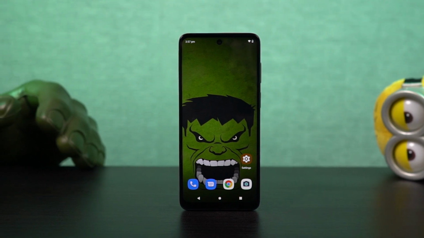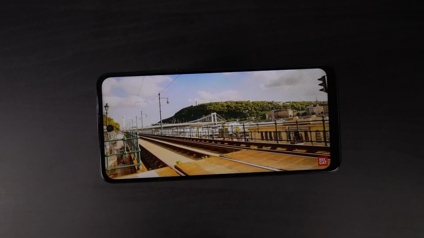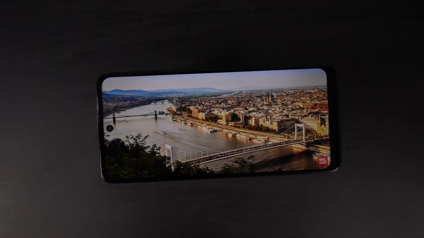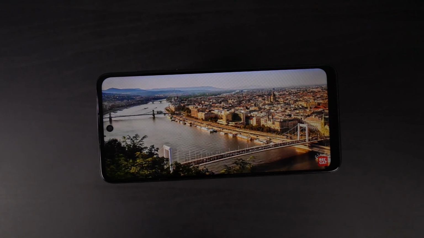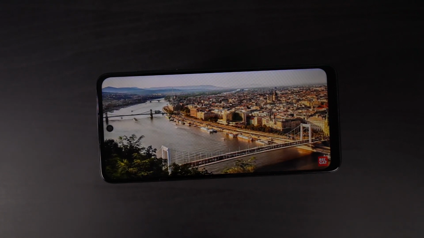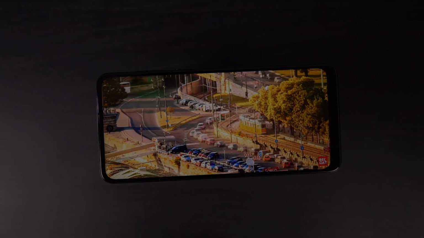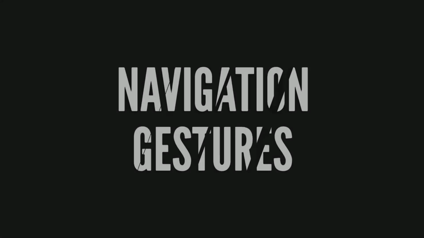I'll be showing you the most important tips and tricks for your Moto G40 Fusion. By the way, I'll also be making a dedicated video for the best features where I'll talk about all the features offered by this phone. So definitely check out that video as well, link will be in the description. With that said, first I'll start off with the navigation gestures.